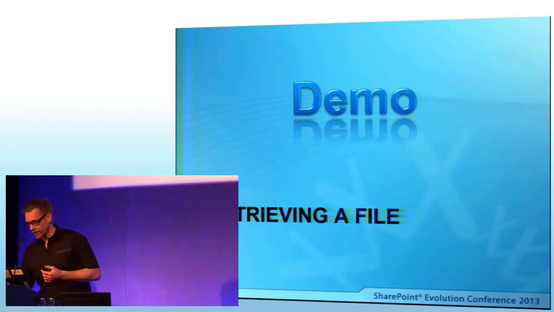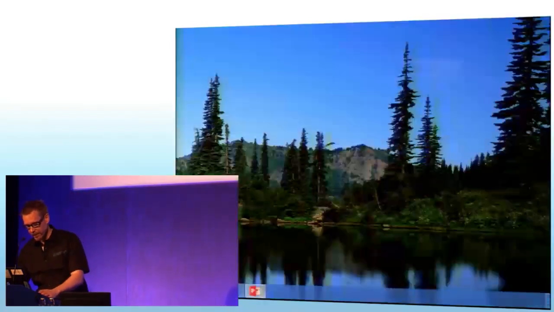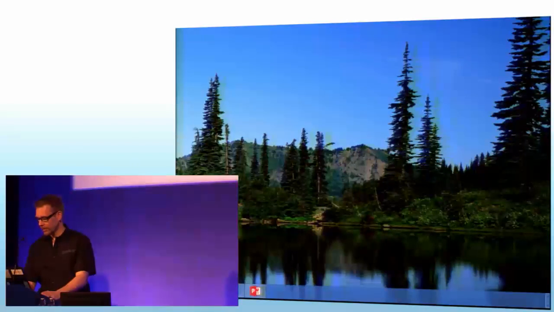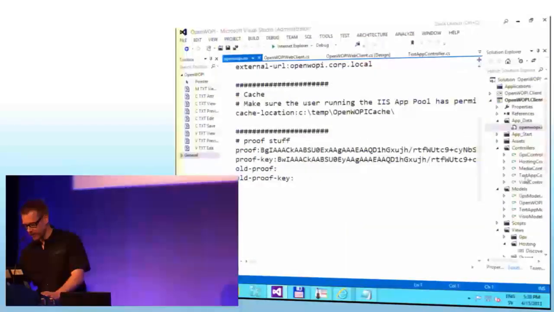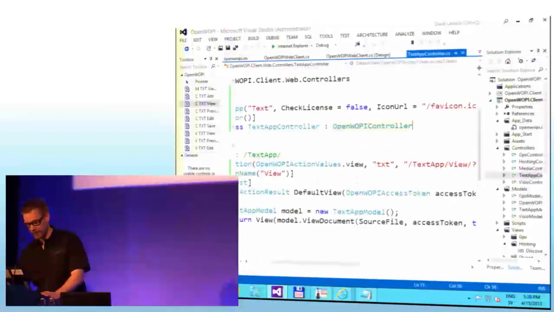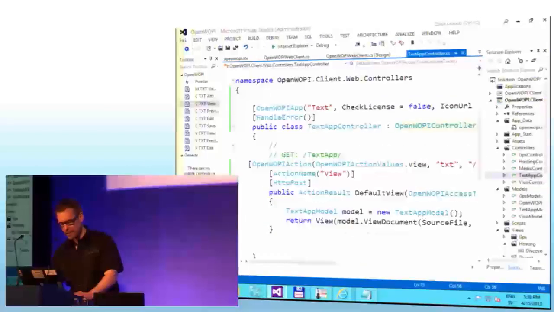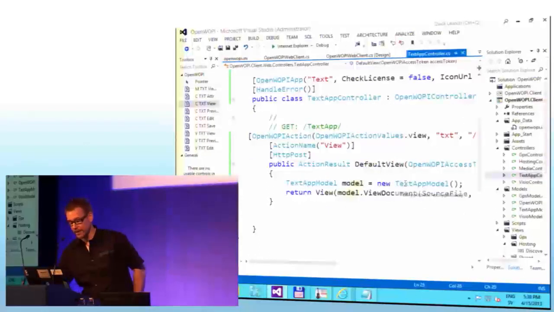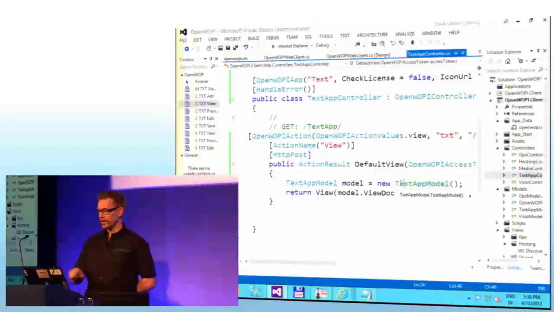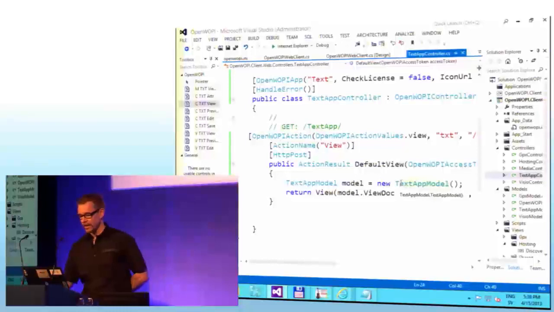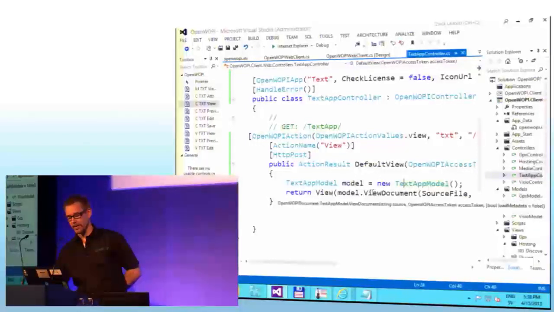So we go back to the code that I showed you previously, where we just copied in a couple of code snippets, and see what that code actually does. If we go back to the text app controller, what I do here first is I create the default view. This is when we view a document. When you click on it, first of all, I create this text app model. It's a model for text files. And I create a view from this model and use a view document here.